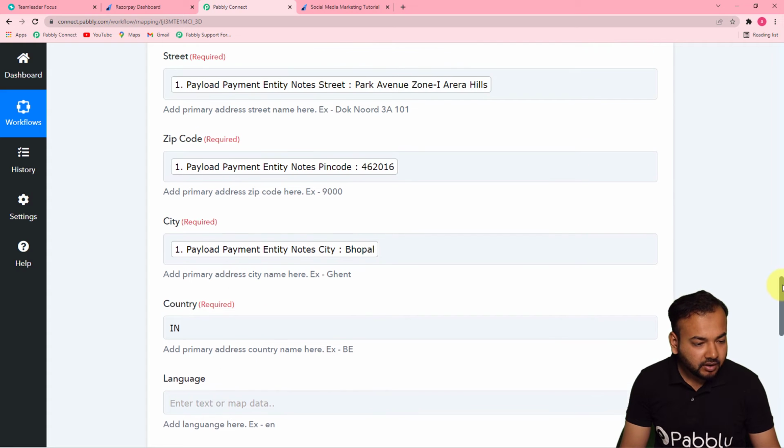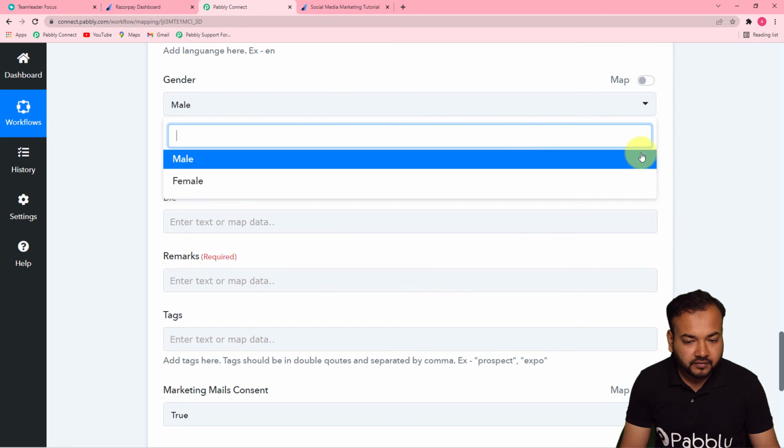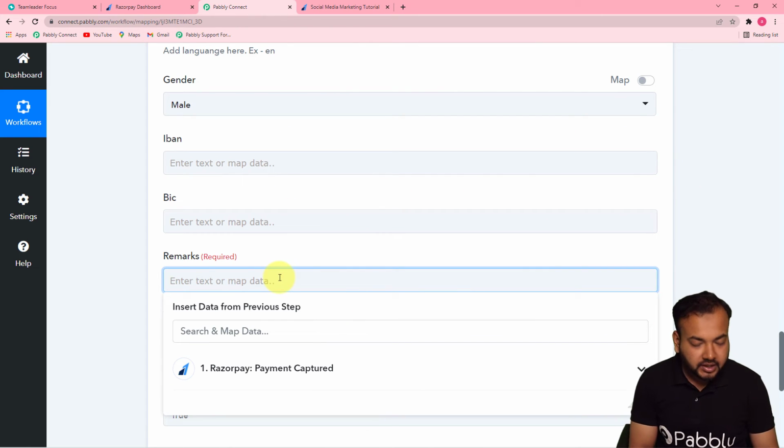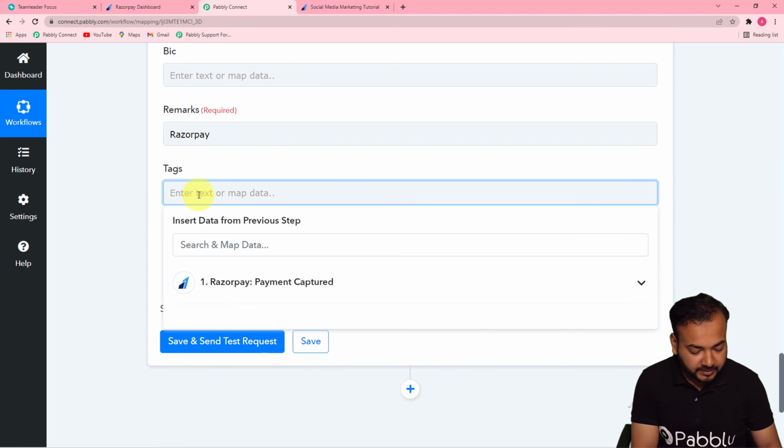So here you can see I have mapped all the details required to create a contact, and here in this gender section you can select the gender if you want, and here in the remarks you can give any remark to this customer. I'm giving the remark as Razorpay. Okay, right, and now you can select the marketing mails consent. If this person is coming from any consent, that means if he's subscribed, you can make it true or false. So I'm making it false right now because we are getting this lead from a payment page, not from any subscription form. Okay, so you can put a tag here as prospect also according to your need, right?